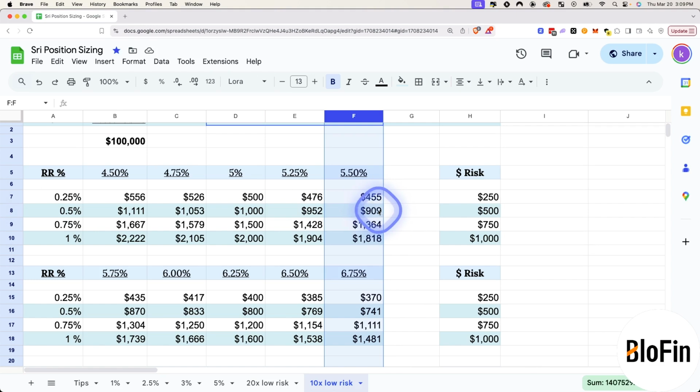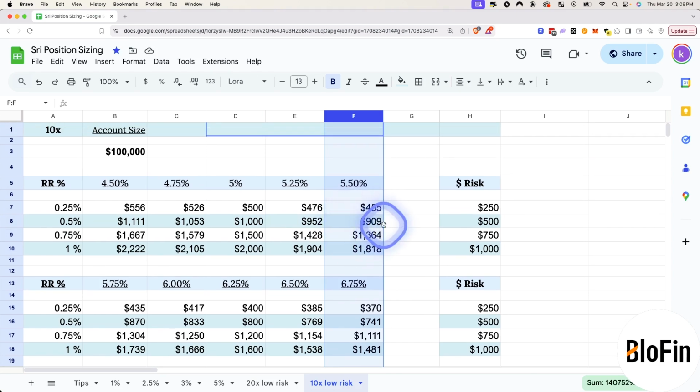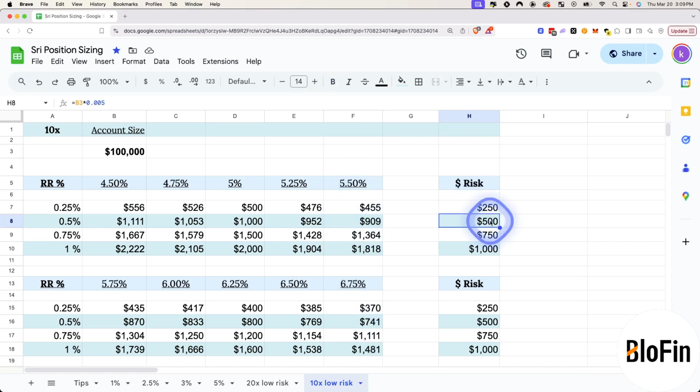This is before leverage. After leverage, it would be 909 times 10. So that should be roughly $9,090 in margin. Okay, but I'm putting 900 into the trade. So understand that distinction. And then the risk is $500. So I stand to lose $500 on a $100,000 account, which really isn't all that much.